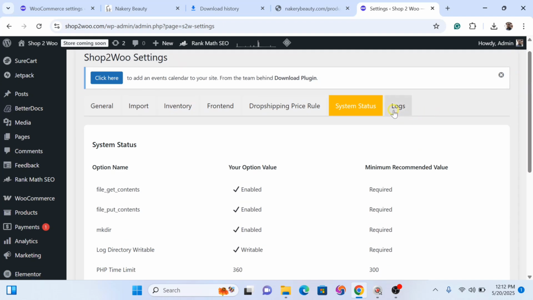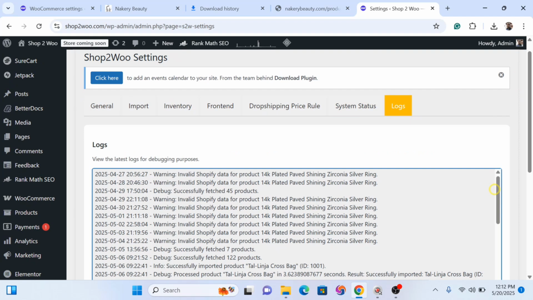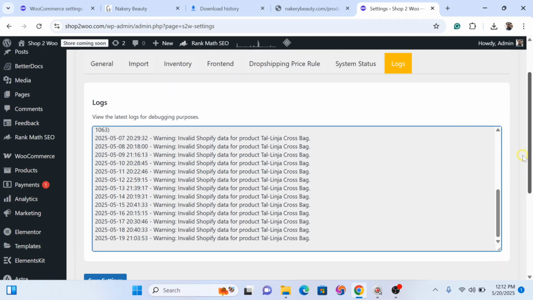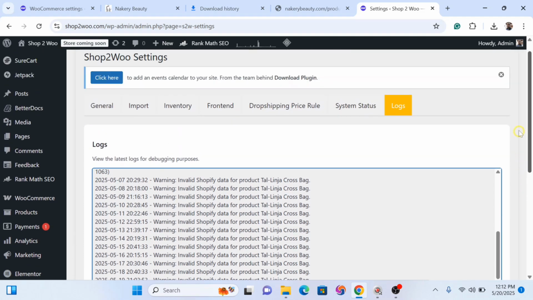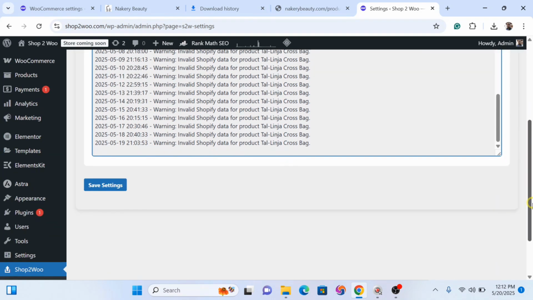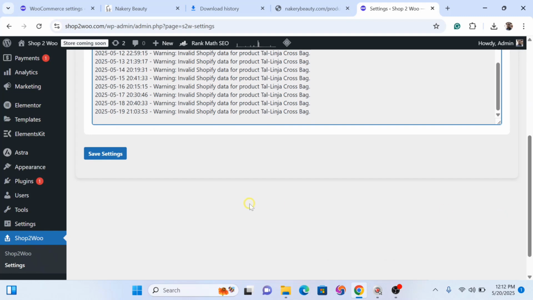The last one is the log. This one is the log of all the products you have imported. If there's any error, it's going to show you. If a product has been imported, it's going to show you successfully. So the last thing you're going to do now is to import our product, after we have successfully set up our Shop2Woo to connect to WooCommerce.